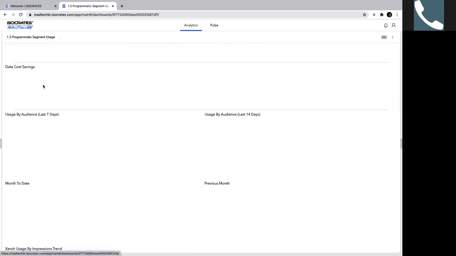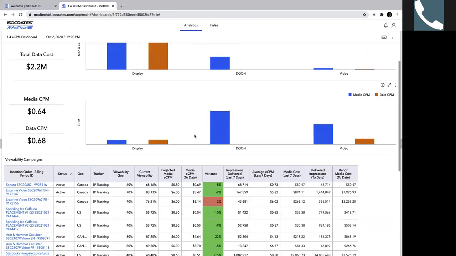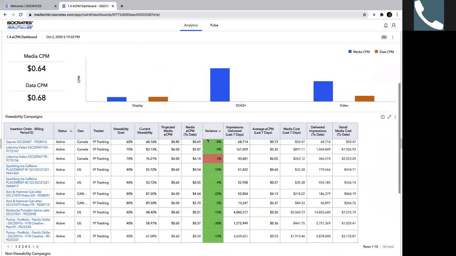We went through that one already. Okay. So this is another one that I actually use very frequently, and it's just giving us more insight into the eCPM. So your go-to column here is your variance column, right? So it's actually ironic in this case because anything that's in negative means you're producing data cost savings, campaign savings. So if it's in the negative, it's actually green, and if it's in the positive, it's actually red, because that indicates that we're not producing savings for that particular campaign.